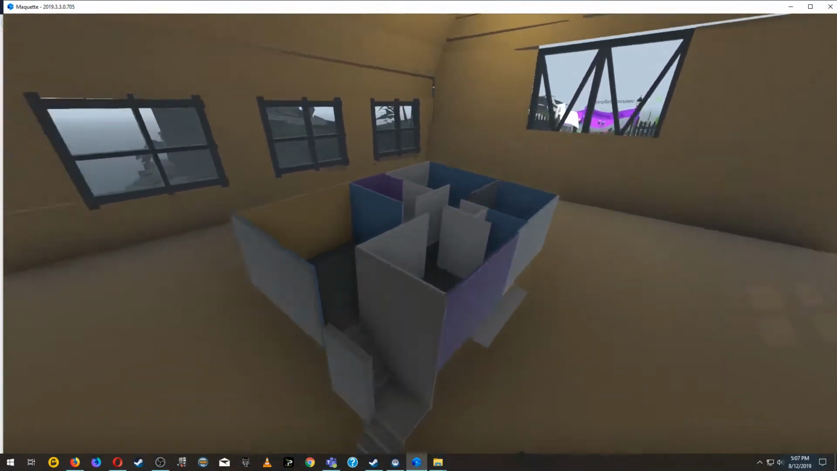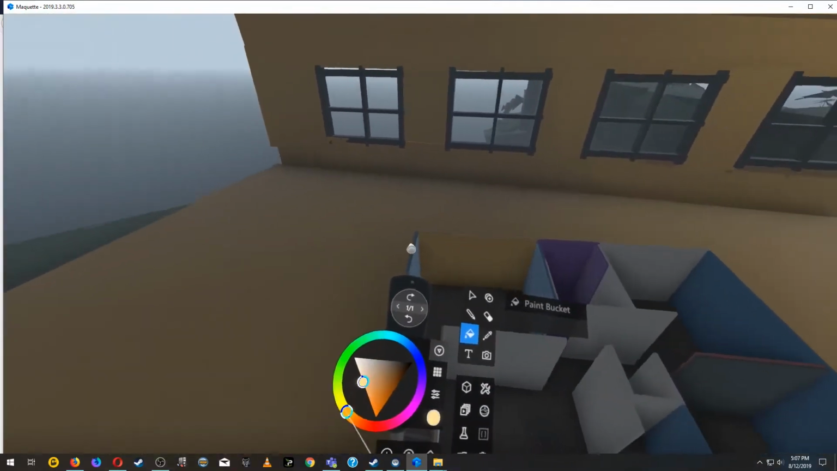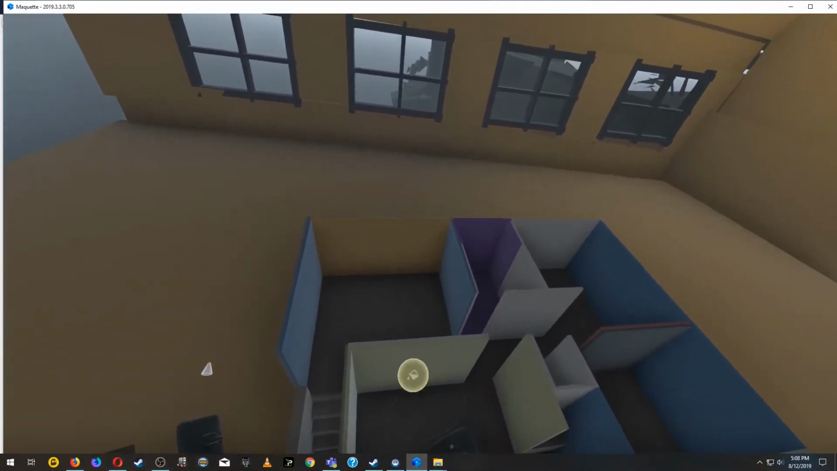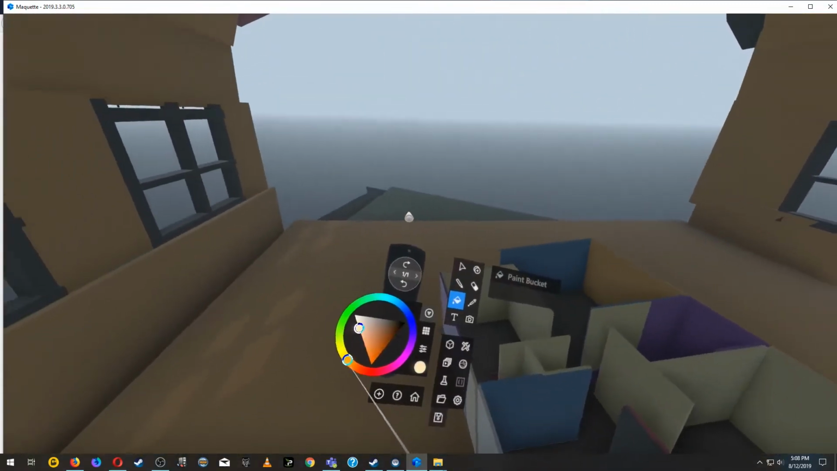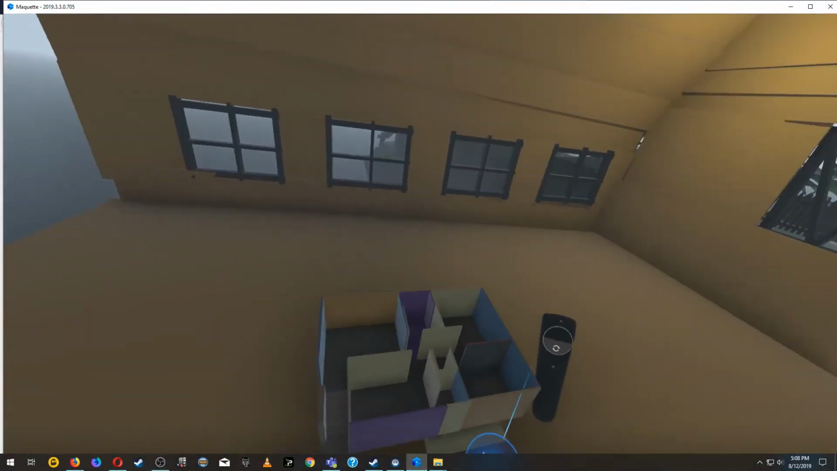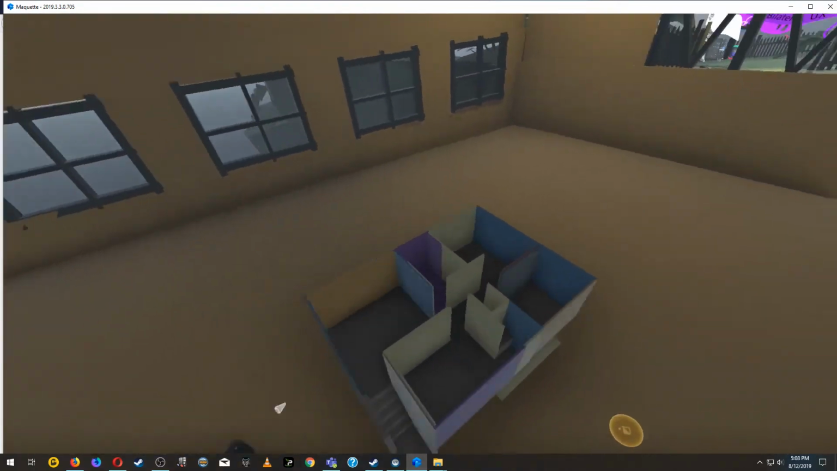So yeah, more fun in VR times. Eventually I'm going to make a proper walkthrough video of this space. But currently it's just kind of a mess pile.